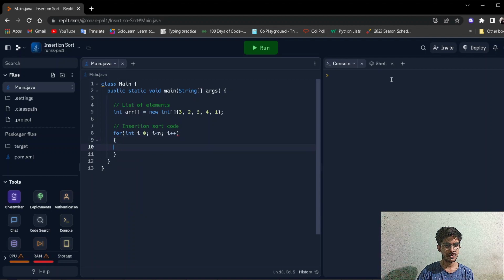I don't know why it is showing curly braces like this. It should not actually. for j equal to i, j is greater than or equal to 0, and j minus minus. Because j is decreasing, right? I already said it, j is decreasing.